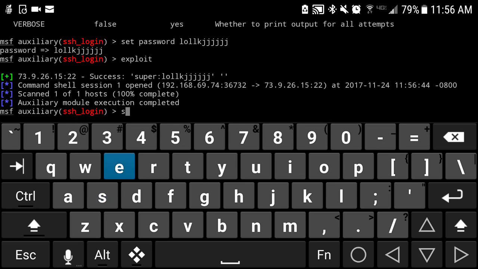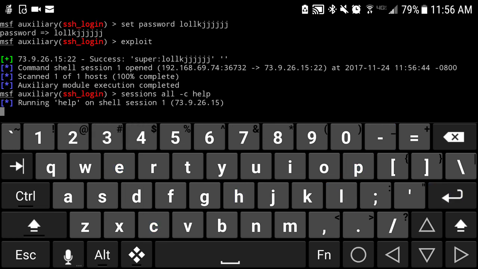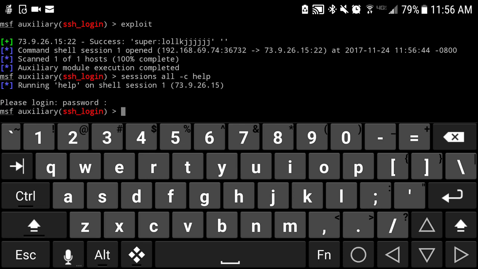attempt. So if we execute a command on this shell, we'll type in the help command. What's going to happen here is that Metasploit has given us a successful command shell, and then I go to attempt and execute a command on the shell. It says please log in with the username and password. So this is a keyboard interactive shell. It is not your typical public key password authentication session.